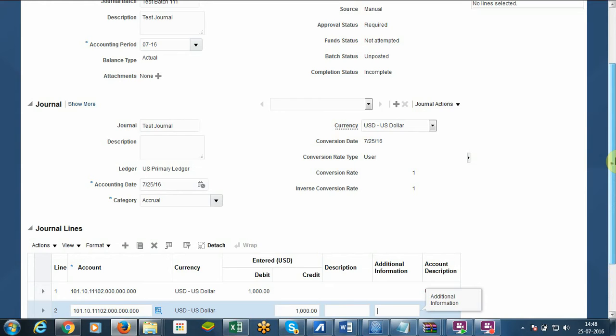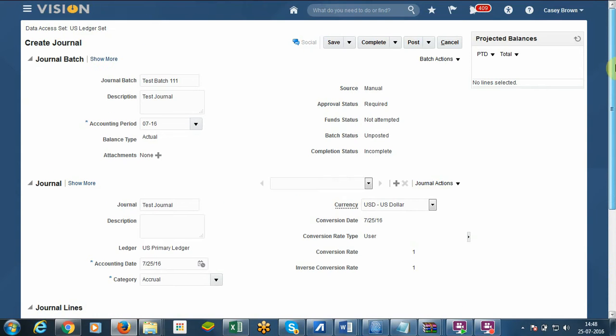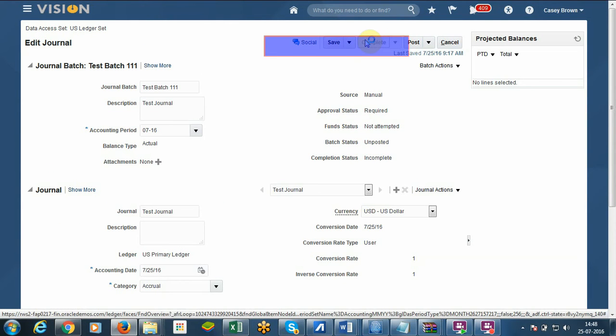Here, you have to enter the details as asked, for a journal batch and for a journal. Then in Journal Lines, you enter the account combination and amount for debit and credit accounts, as you see on the screen. After entering all the details, click on Save, and then click on Complete to complete this journal.